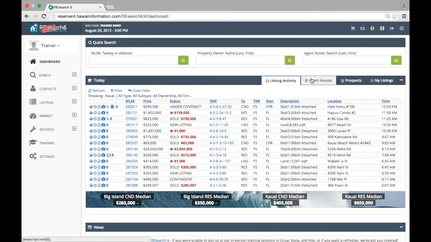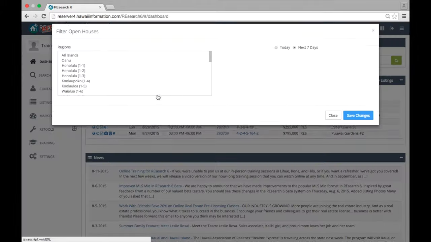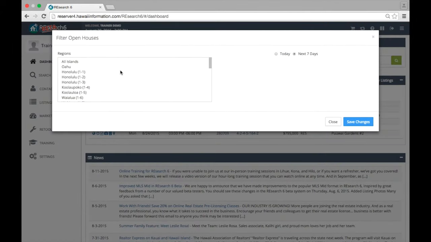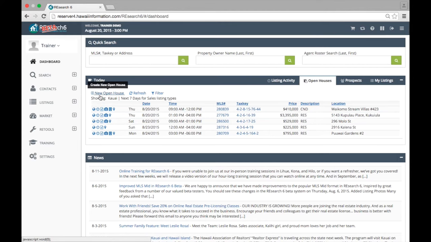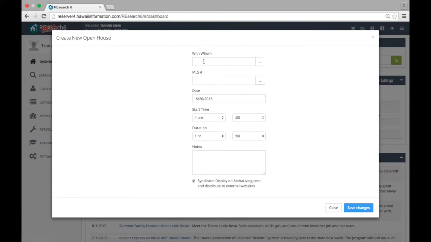We can just click on this tab here to see open houses. So right now we can filter the open house activity the same way we would the listing activity. We just use this filter button. We can choose the island. We can choose to say we want to show open houses for just today or for the next 7 days. We can add an open house by clicking here. So you have the option of putting in a contact. You can also put in your MLS number, your start time, the duration, and also some notes if you want to.